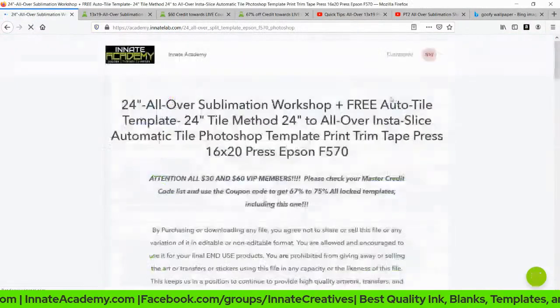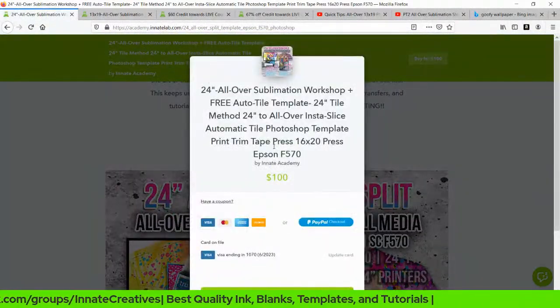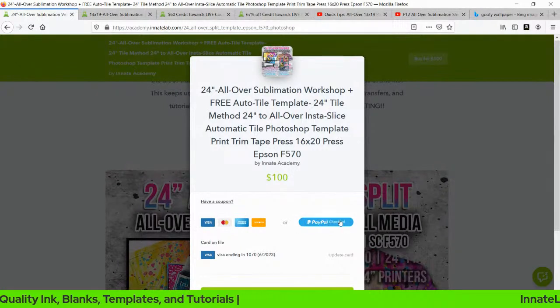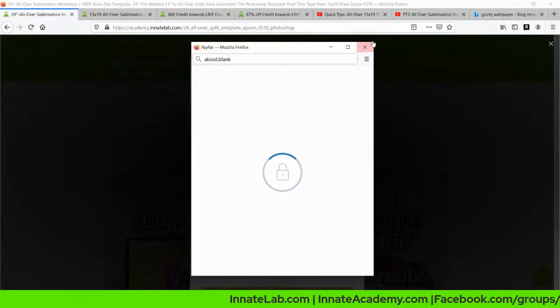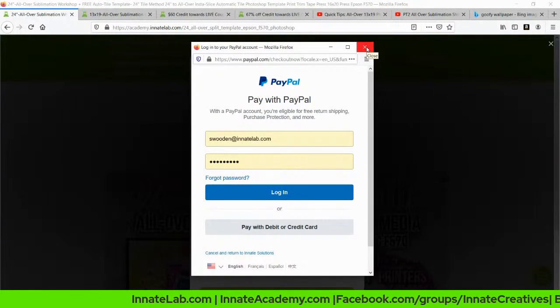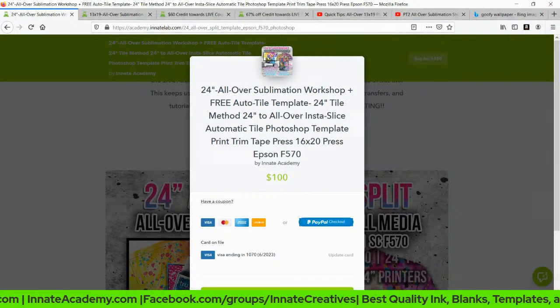Let's say I'm going to view this. I want to buy it. See that? See it says cards and it says or PayPal checkout. So if you click on this PayPal checkout, yep, it took me to PayPal. That should work for you. You see it?